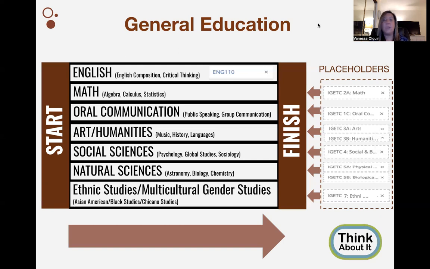Now, one more thing that I wanted to point out is on the right-hand side, you'll notice that it says placeholders. You'll see that it says IGETC. This is our general education pattern for transfer. And what that means is that we are not, as counselors, going to choose the specific general education class you have to take. By you identifying which area you're interested in for your first semester, that's enough for us to put on your plan as a placeholder. And so let me show you what that means.